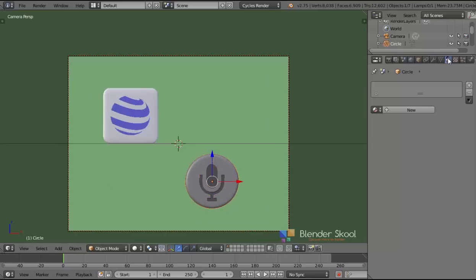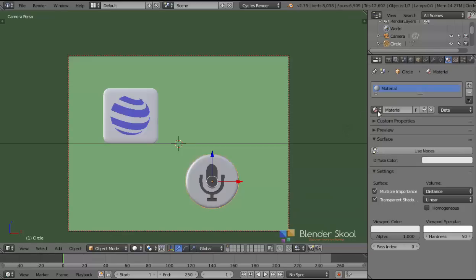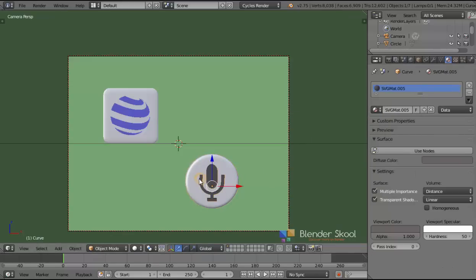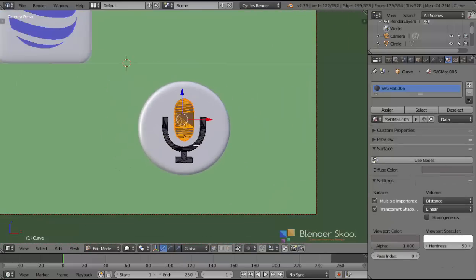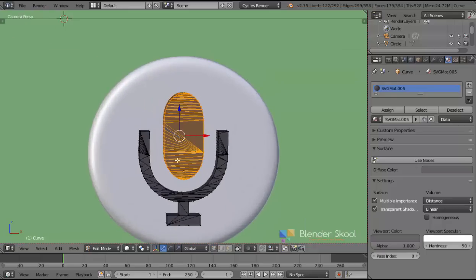For the materials, for the background, for the circle, I'm going to use the default white material which we made. For the microphone, we're going to actually use 2 materials. It's a good idea to use at least 1, 2 or 3 materials. We don't want a lot of materials, otherwise it's not going to look too simple. We want it to look simple but awesome.